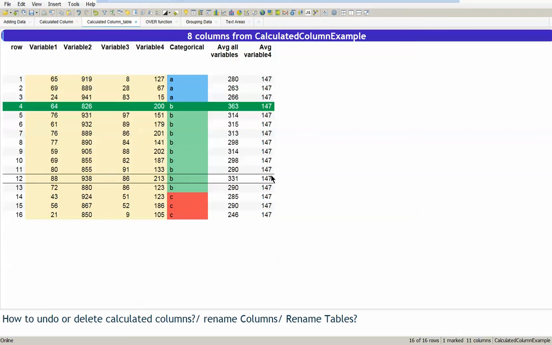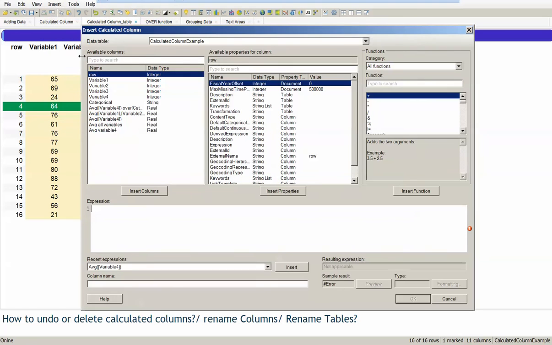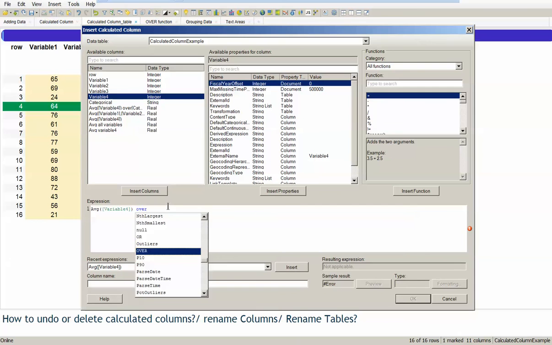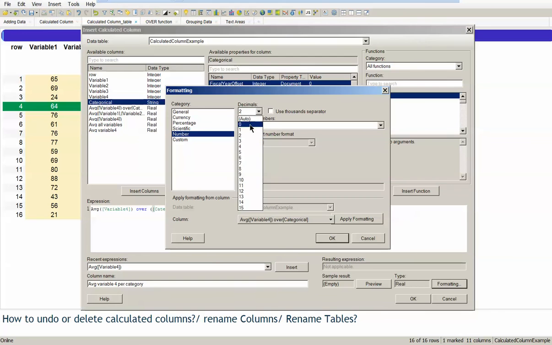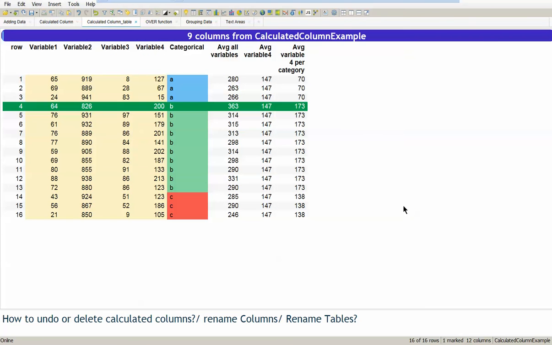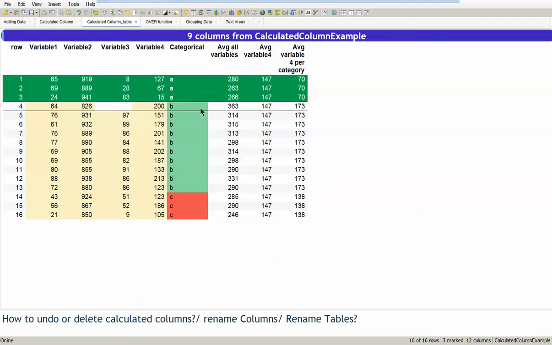Now, I want to do this average by category. So I'm going to insert a calculated column and I'm going to go ahead and say that I want the average of variable 4, but in this case, I want to group it. So I'm going to group it into the different categories that I have on my categorical column. So I'm going to say average variable 4 per category, okay? And I'm going to go ahead and format it, 0 decimal points, and click OK. And now you have 3 different numbers, 1 per category.